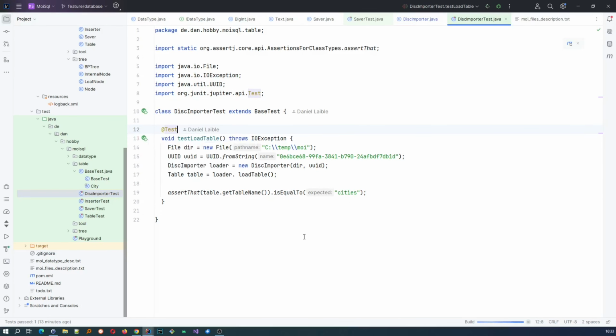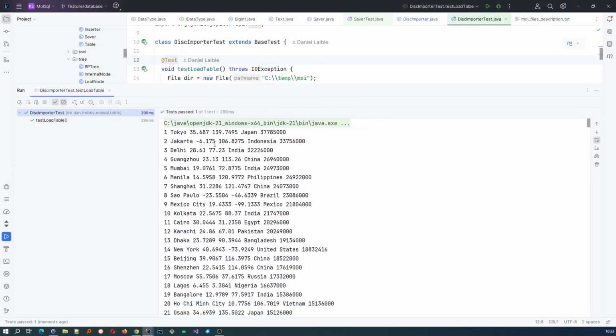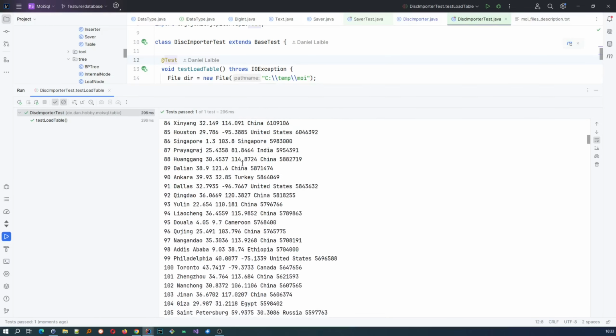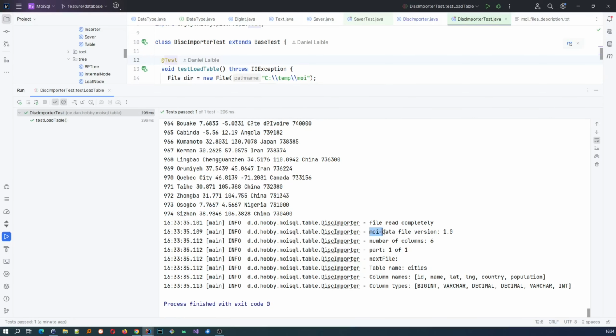Hit run. Wow. Okay, wow, that looks pretty good. Our first city is Tokyo. Those are the coordinates. It's in Japan and has 37 million people living there. And now we have the data file version is 0.1, which is good. We have number of columns 6. We have part 1 of 1. Next file is empty. Table name is cities. Column names, that's correct. And column types, that's correct as well.